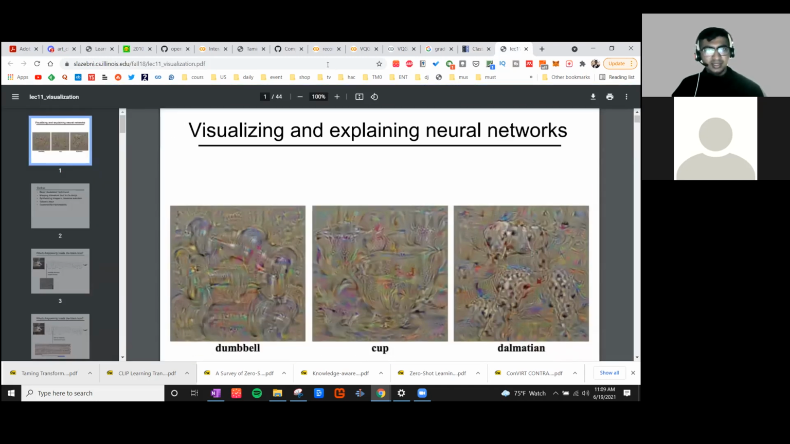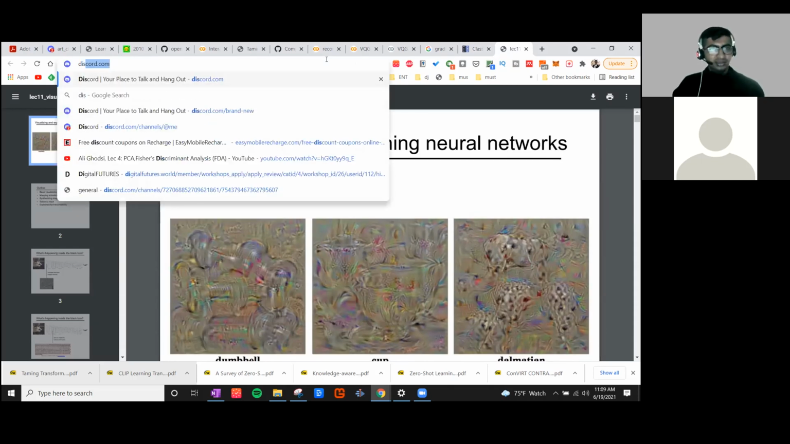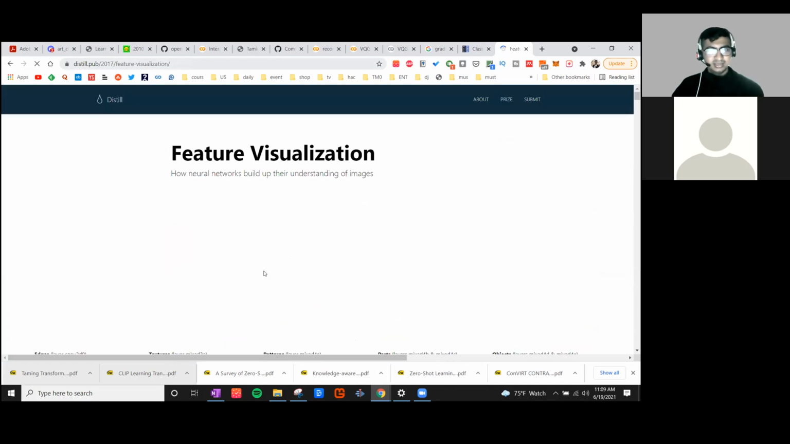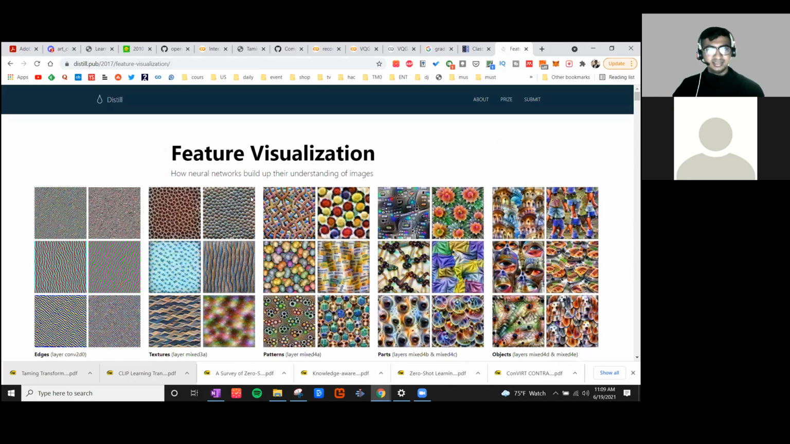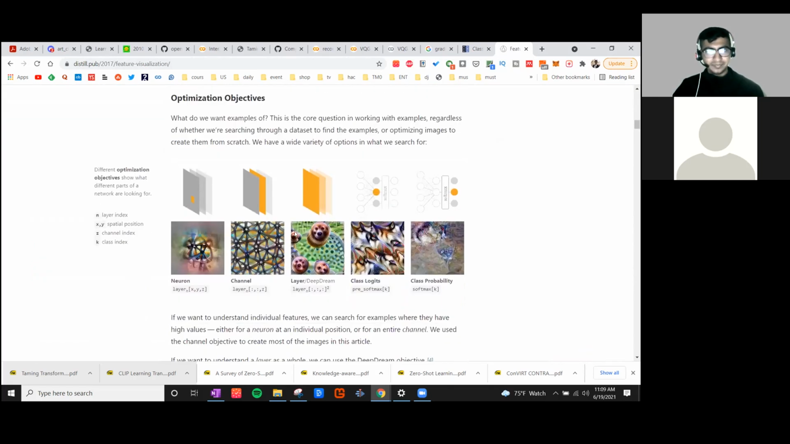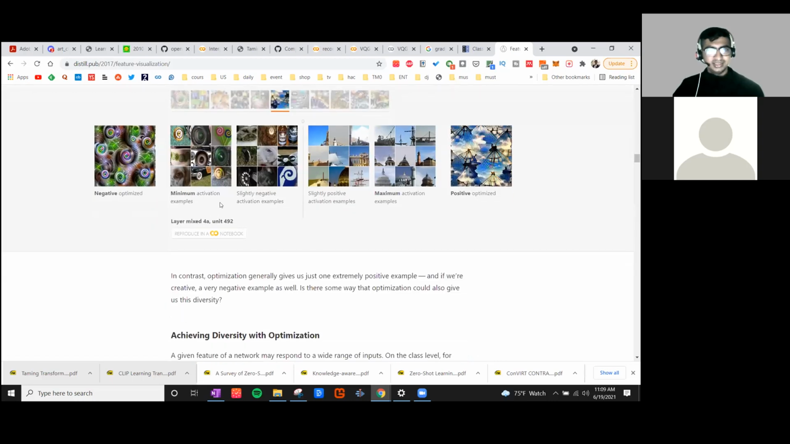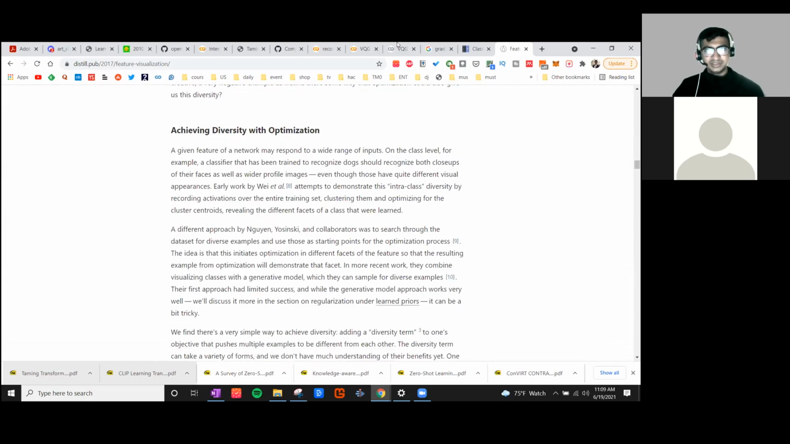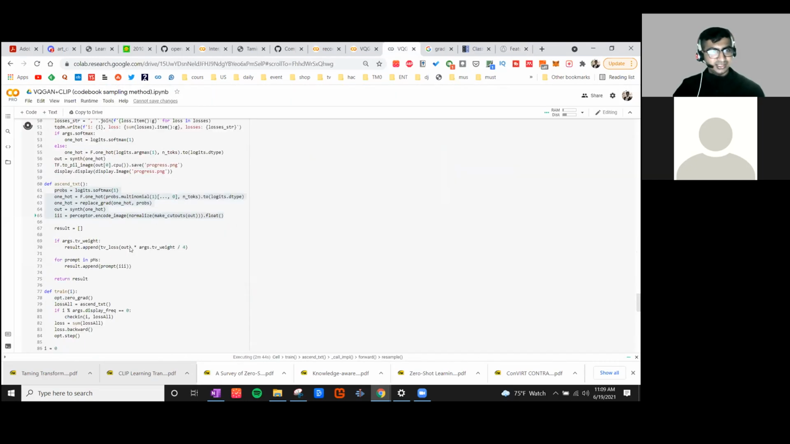And I think there's also a good article on Distill which goes deeper at different levels: neural channel, layer, class probability. You can even play with the Colab notebook. Okay, now it's generating.